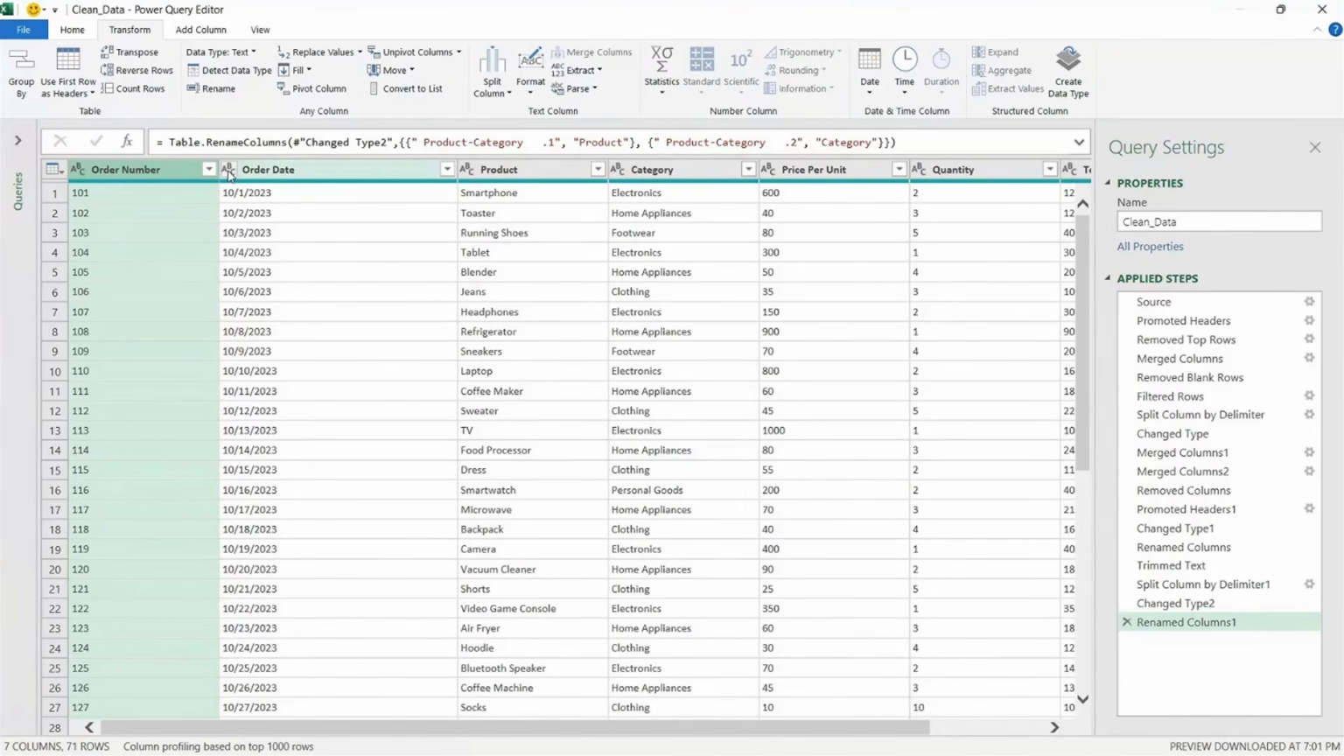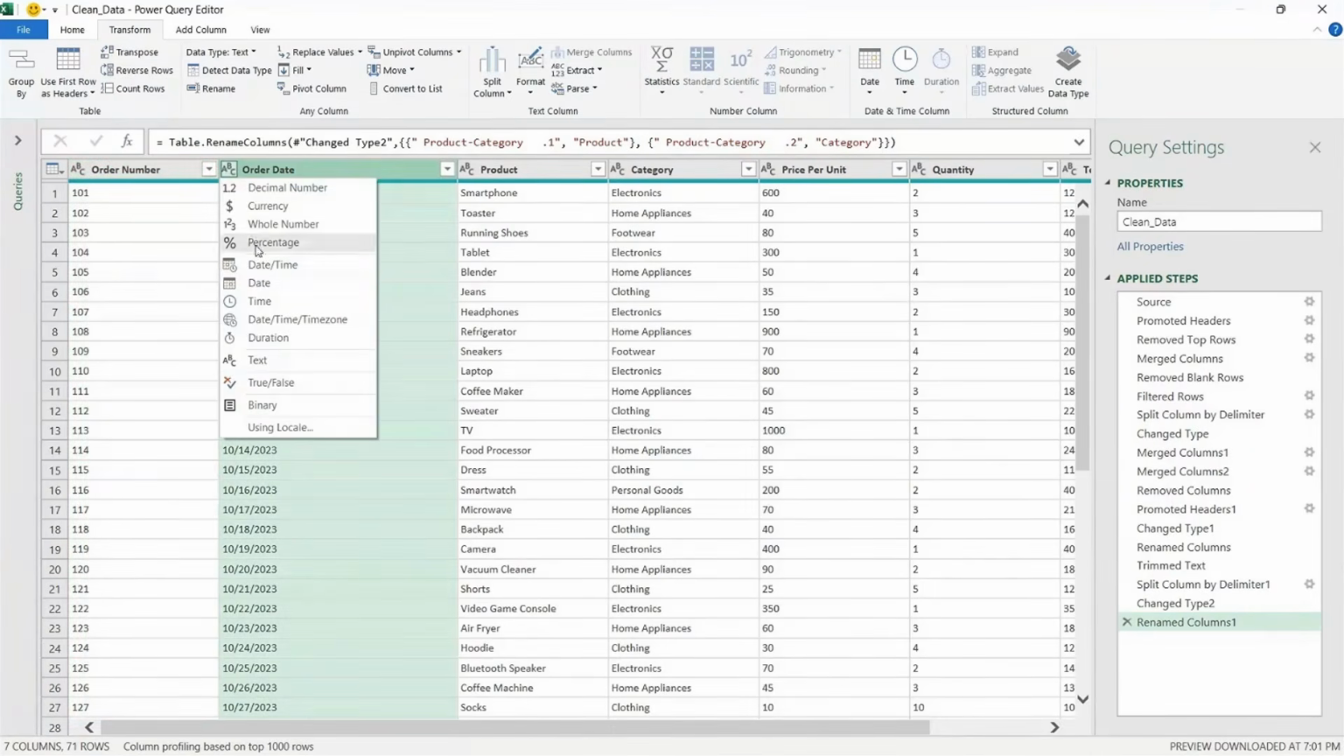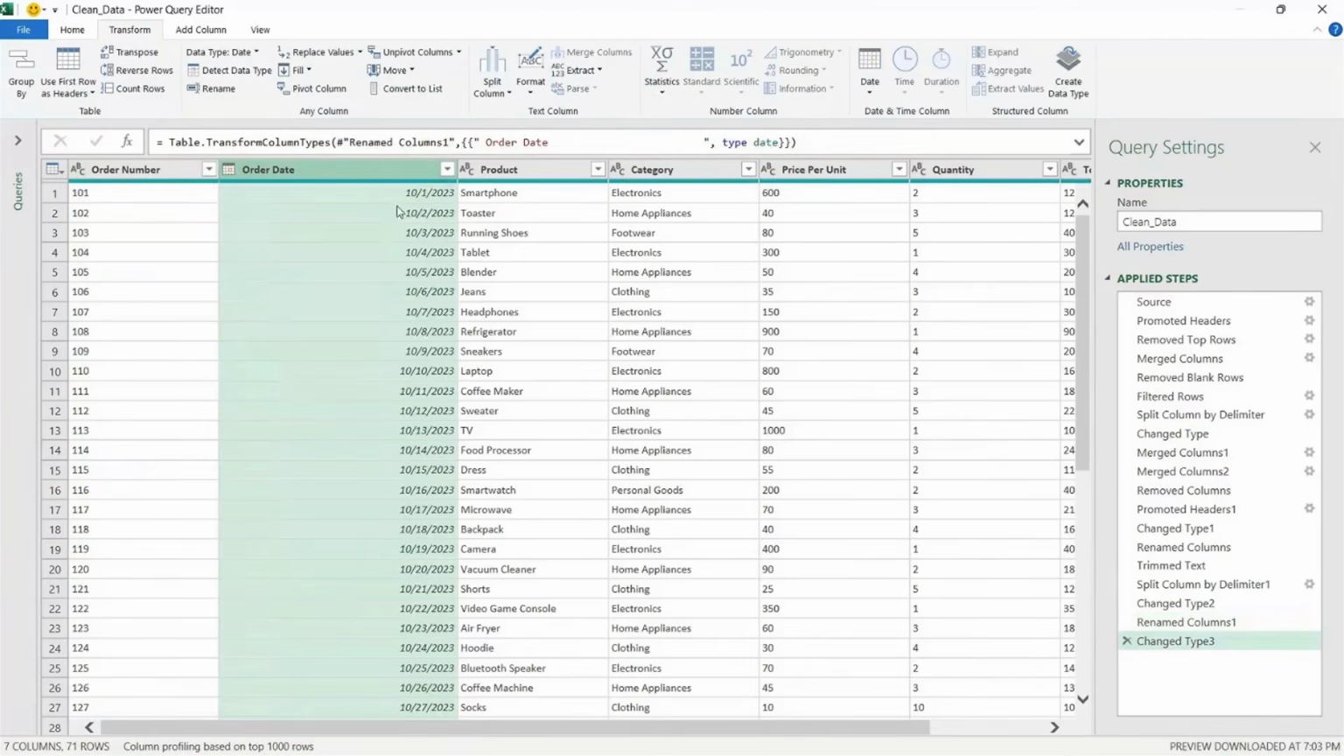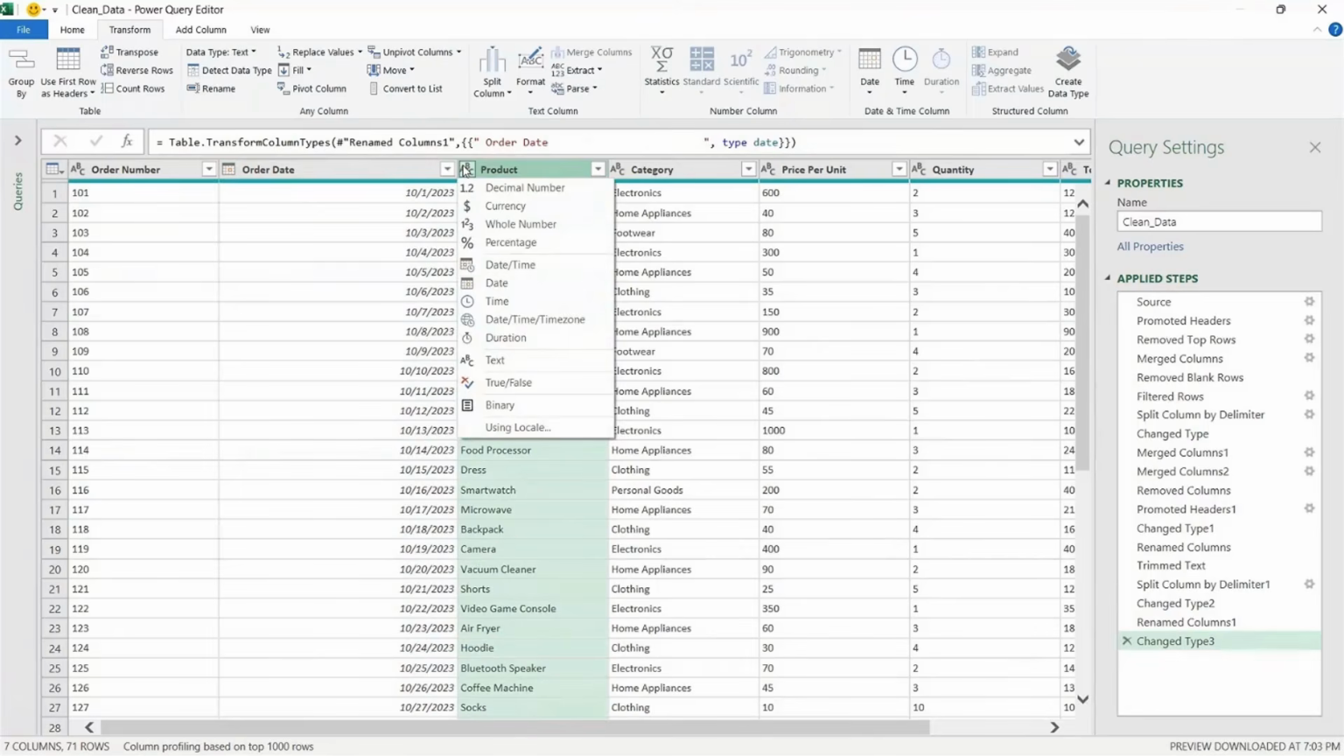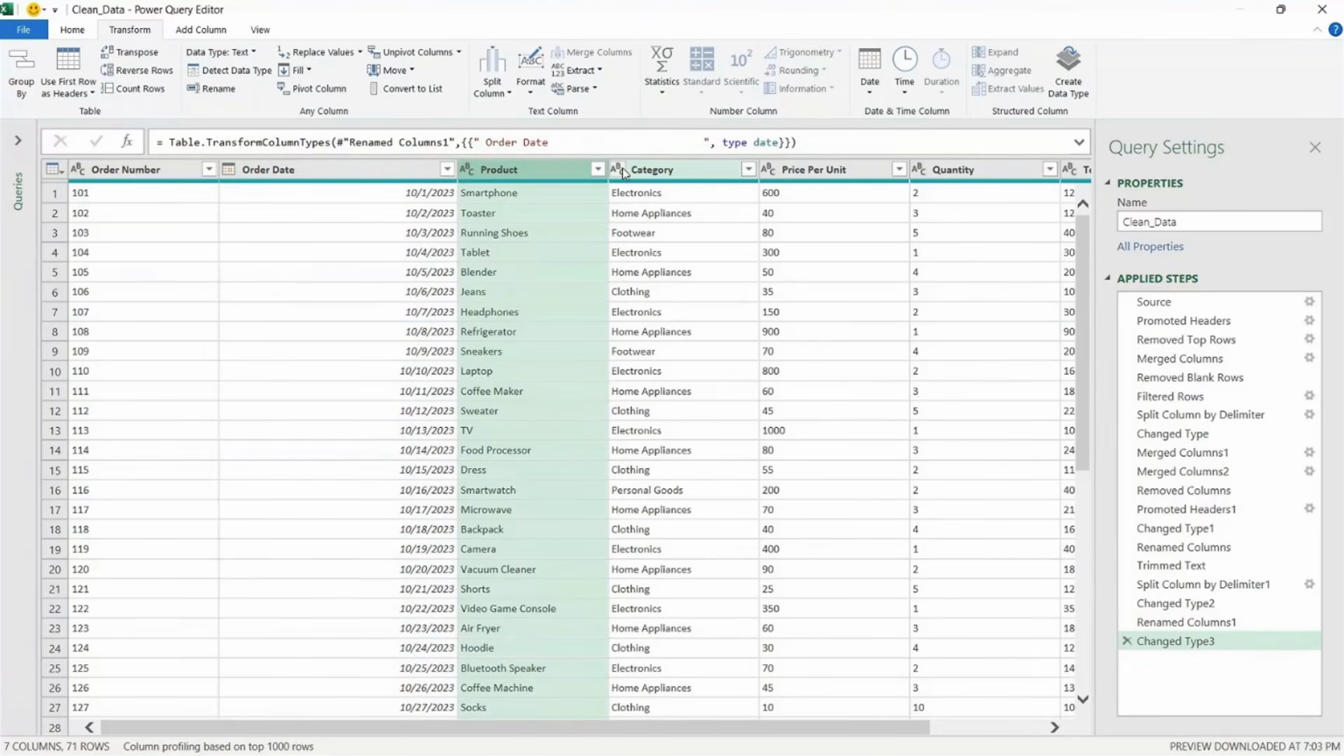I'm just going to keep these as text. But this one just here, order date, I want to switch to date. And you can see that moves it over. Product is text, and that is actually text that we have selected. Category is also text, that's fine.